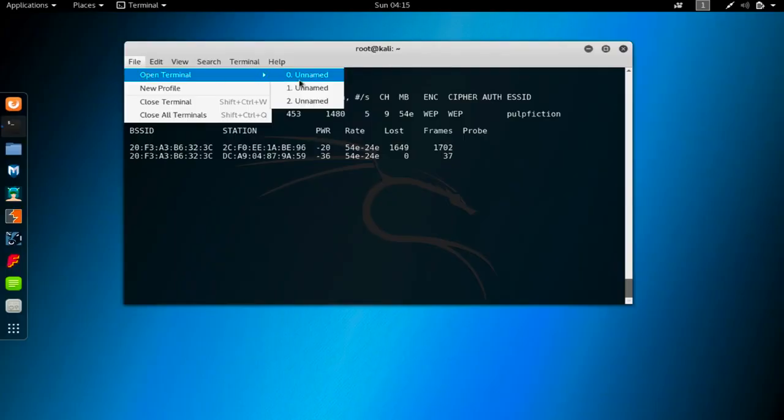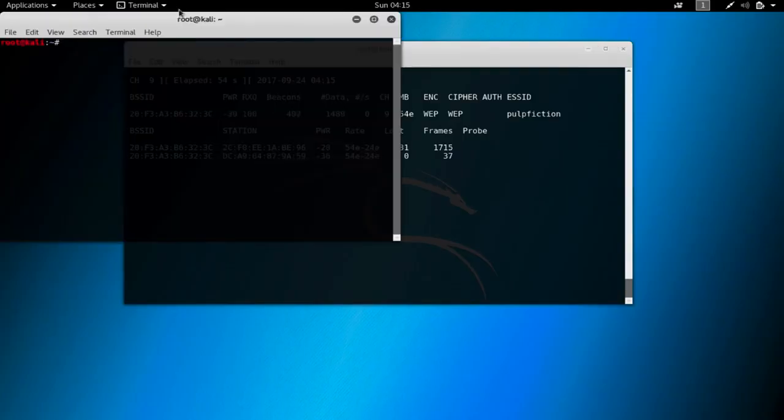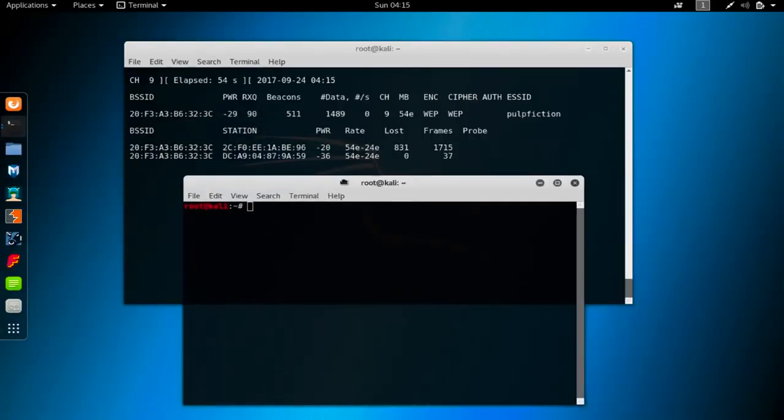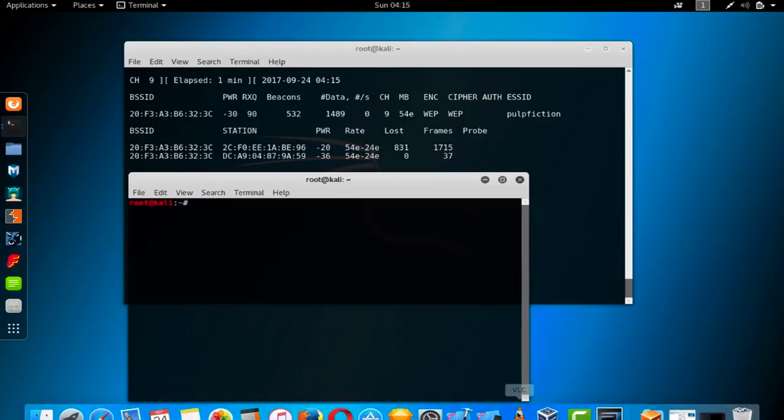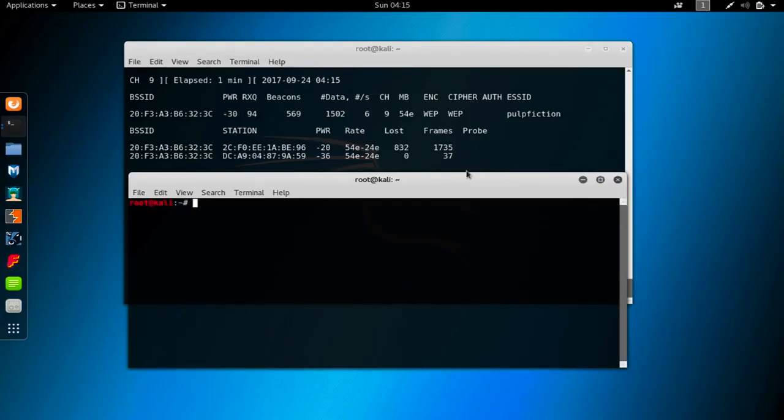I'm trying to open a new terminal, but I cannot manage. Let me try from here. Yeah, new terminal. Because this is running in the background, I will have to call AirCrack at the same time, simultaneously. Okay? So open a new terminal here and run aircrack-ng, and later on you have to specify the .cap file. So I believe this will be wepcrack-01.cap.